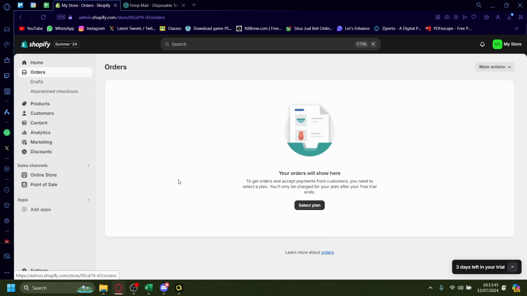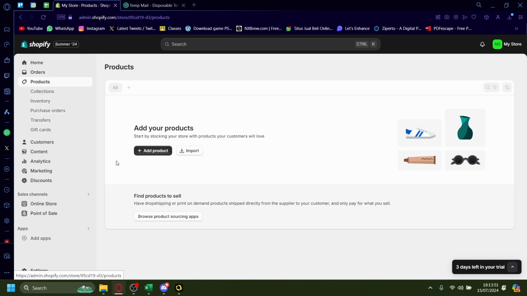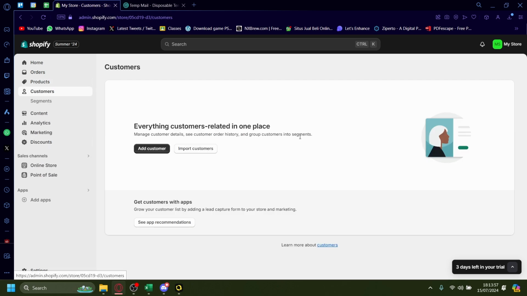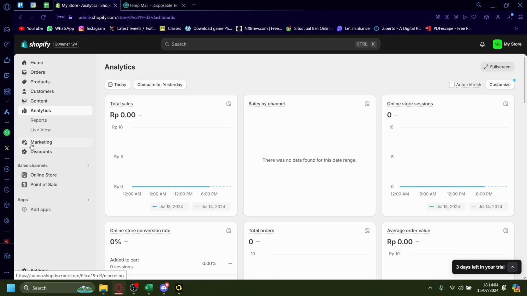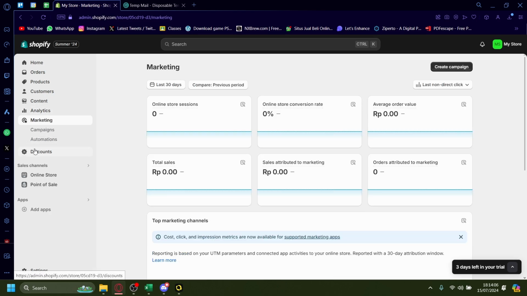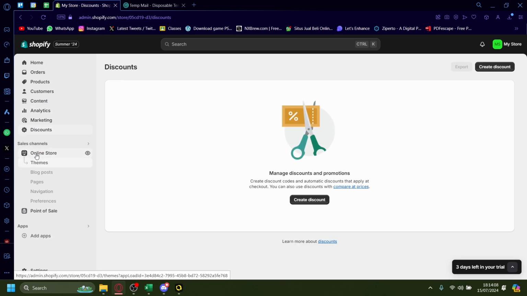This is orders. It'll fill up with the orders when you actually get orders and when your shop is live. And then products. I don't have any products here yet. You can add a new one by going here, pressing this. Customers, we don't have customers yet, so it's empty. Content, analytics, marketing, discounts, and online store.